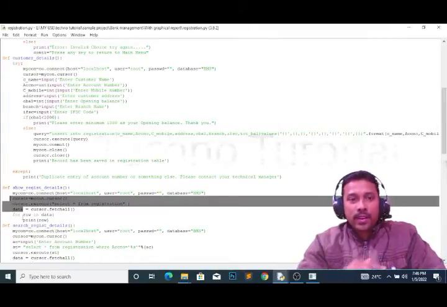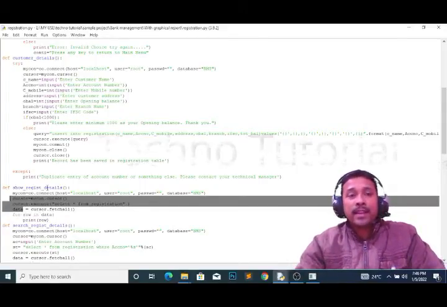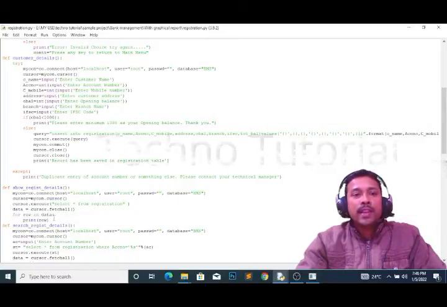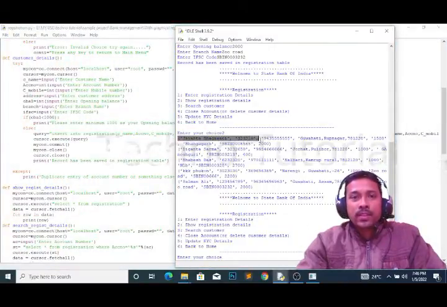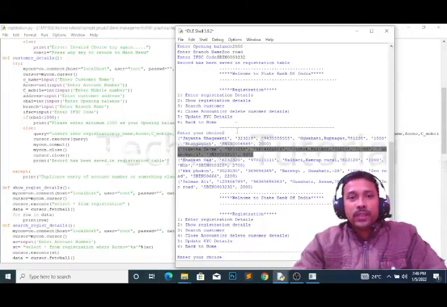That means for one customer, one row will come, for the next customer, another row will come. Like that it has to repeat for as many customers as there are in the database. For that, we are taking this loop here, and displaying the records row-wise. That is why all these records are coming separately. See, this is one record, this is another record. Like that it is displaying. So show registration details we have done.